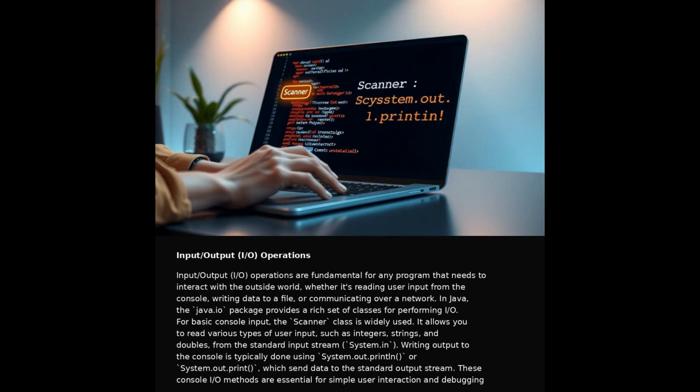It allows you to read various types of user input, such as integers, strings, and doubles, from the standard input stream, System.in. Writing output to the console is typically done using System.out.println or System.out.print, which send data to the standard output stream. These console I/O methods are essential for simple user interaction and debugging purposes.